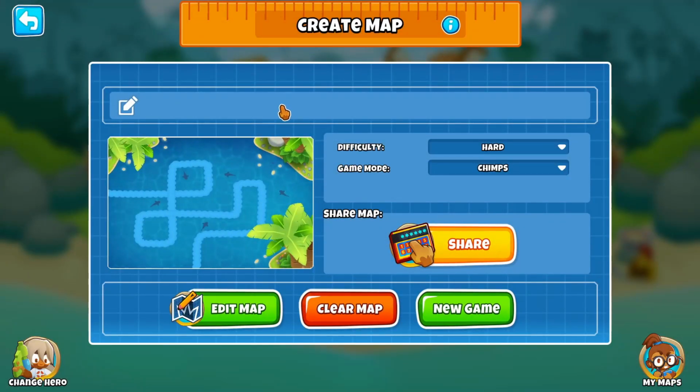So what do I want to name this? Let me see. Monkey Meadow. Or Monkey Meadow? Okay, so I think I'm just gonna name it that.